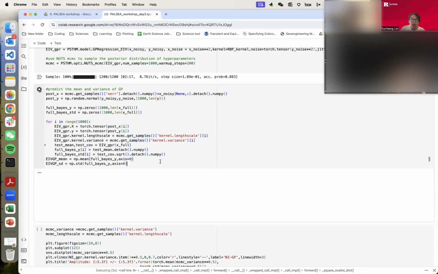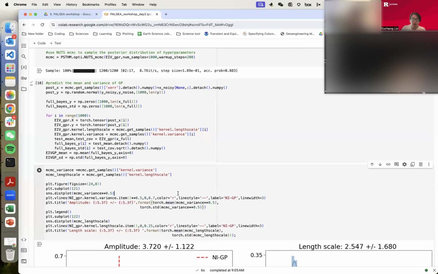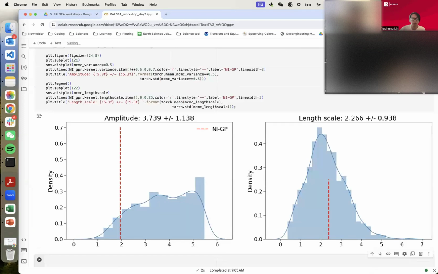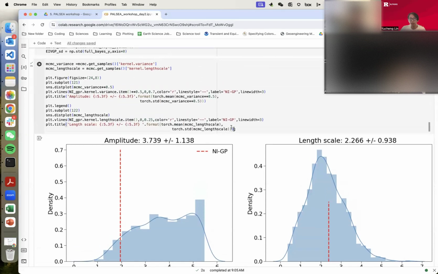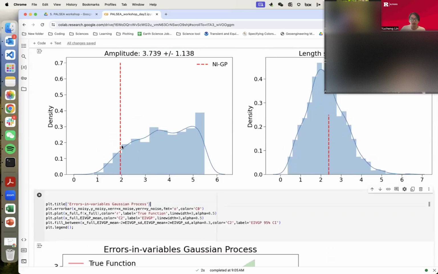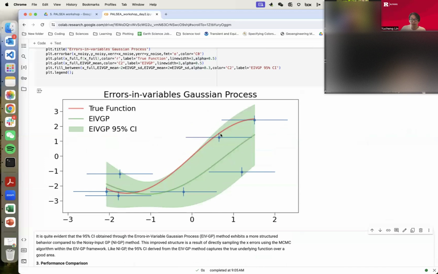So here, when you predict the posterior distribution of your prediction, you do need to run through a for loop, because we are using a distribution of hyperparameters. So you do need to change the hyperparameter and produce the prediction in a for loop way, instead of just directly predicting them as an empirical-based method. So here we can get an idea of the distribution of our hyperparameters, and we can plot the posterior distribution of our error-in-variable Gaussian process. I hope this makes sense to you.